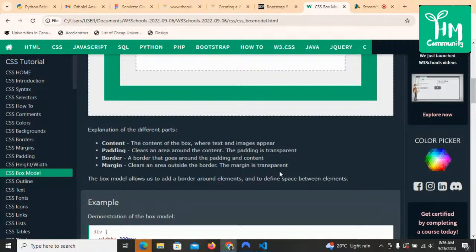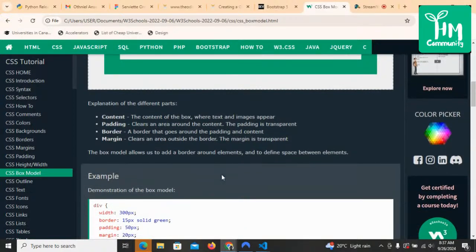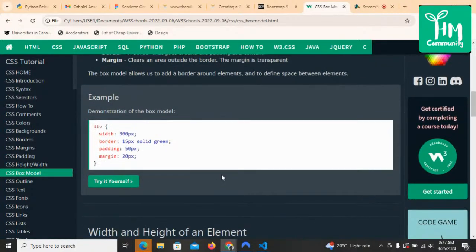Then the padding clears an area around the content. That is, the padding is transparent. I told you that the padding gives space between the content and the border. The border goes around the padding and content. Then the margin clears an area outside the border. The margin is also transparent. So the box model allows us to add a border around elements and to define space between elements.